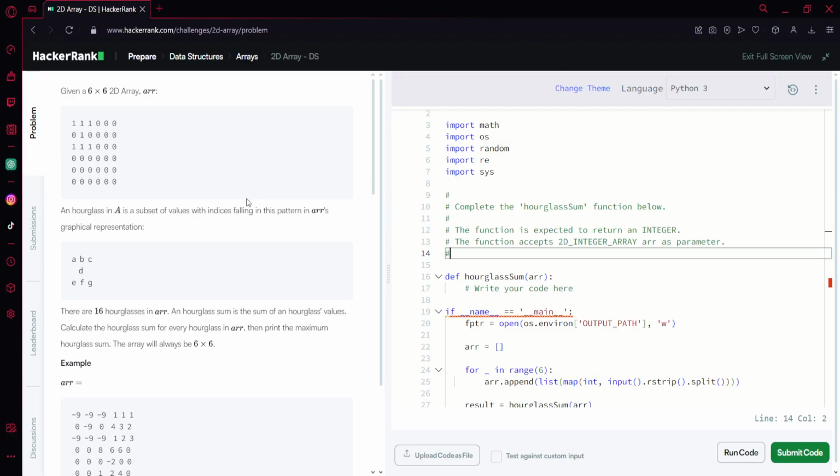Let's understand the problem itself. We are given a 6 by 6 2D array of integers, which is this one. Our goal is to find the hourglass with the maximum sum. An hourglass is a specific subset of elements in this shape.